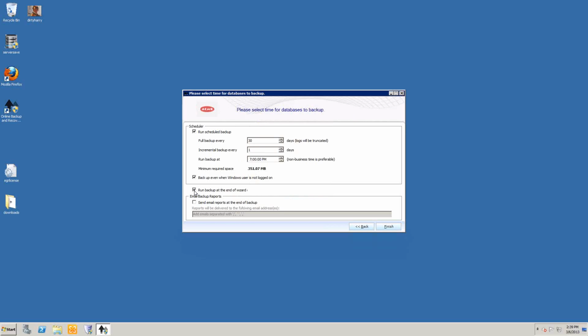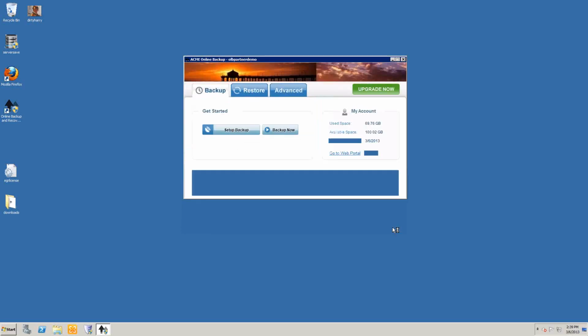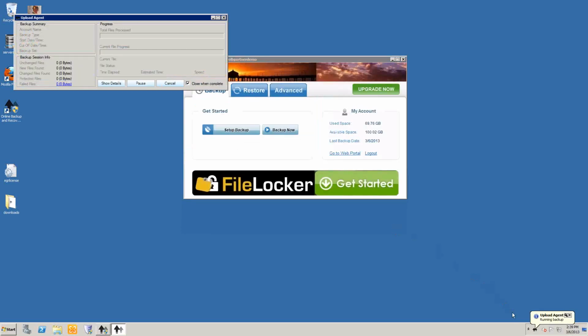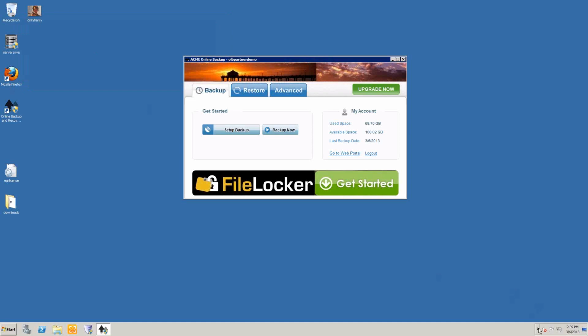Then we can run the backup at the end of the wizard. And then we also have an email address set, or multiple email addresses set at the end. Hit finish. That's it. That was pretty quick. So now we're going to have this backup kick off. This is our upload agent, also known as the UA. So it pops off initially there. If nothing changed, it's going to disappear on us.